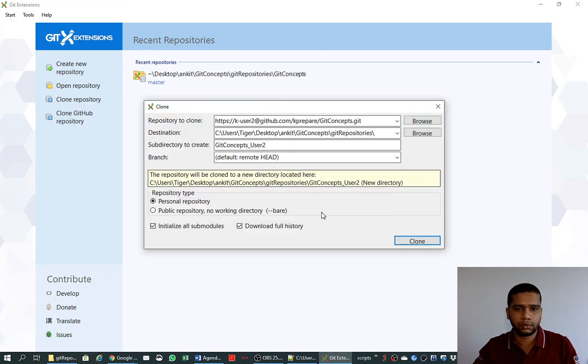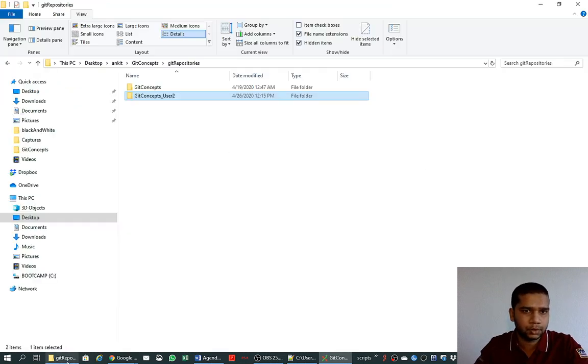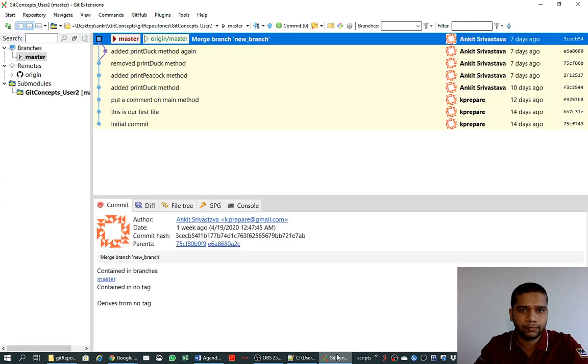So it is trying to open this. Now we have the same code, but in a different directory. Inside Git concepts, there is Git concepts.java and readme.md, and in Git concepts user2, the same files are present. Now we are in the directory which is used by user2.